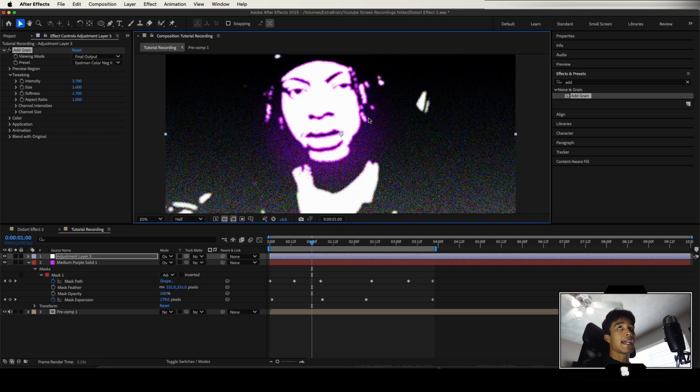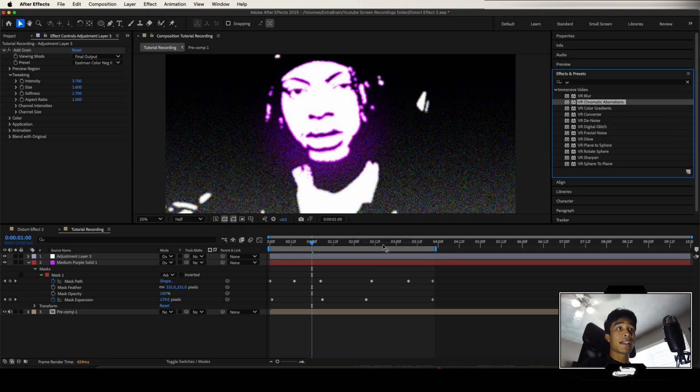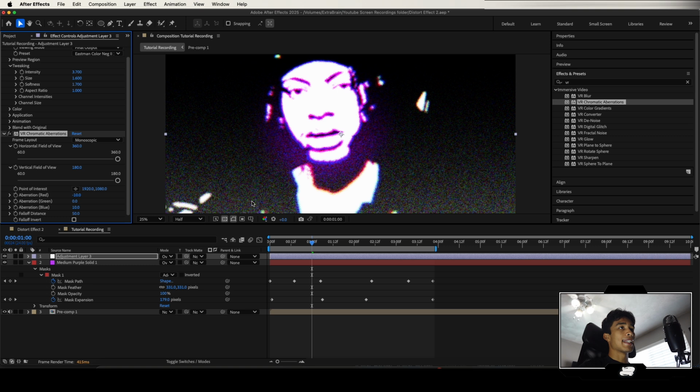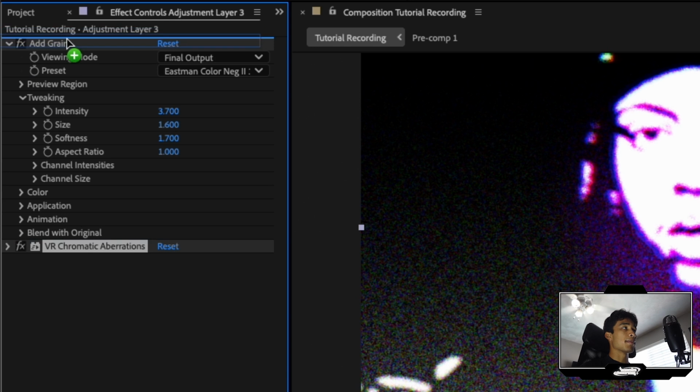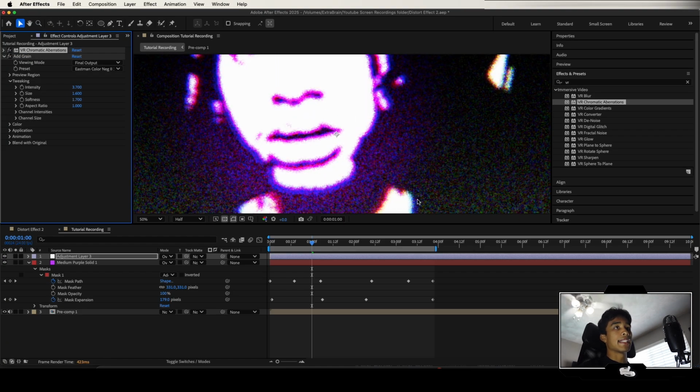Changing the viewing mode back to half, and now we're going to search for and apply a VR chromatic aberrations effect. This is one of my favorite effects of all time inside of After Effects. You can see when we apply that, we got this cool looking chromatic feel to it. I'm actually going to apply that before my add grain. I should have applied that first, but yeah, so that way we have the grain applied to the VR effects as well.